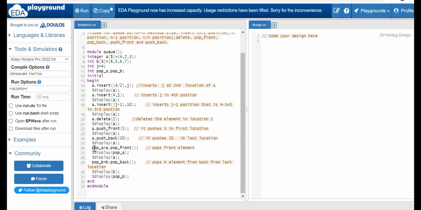And pop a equal to a dot pop front. A dot pop front means what is there in the front? Already we pushed 5, right? So that 5 will be popped from the front. That value we are displaying. And pop b equal to b dot pop back. Whatever the data is in the back, we already sent the data 20 from the back, right? So we are popping the data 20. So we are displaying those things.